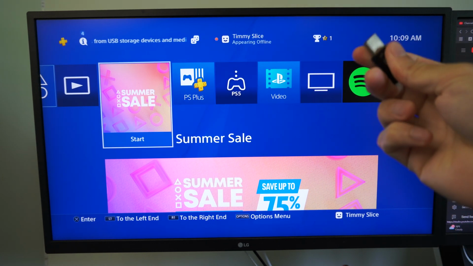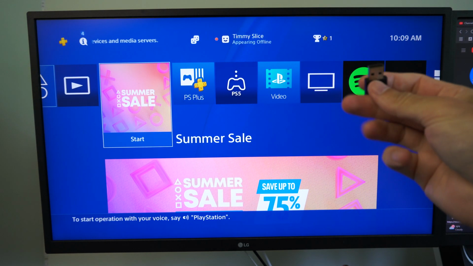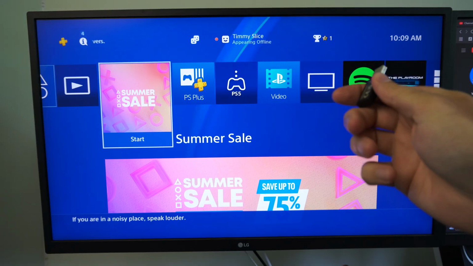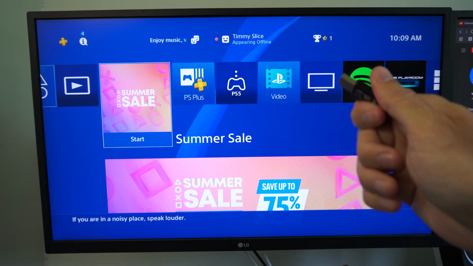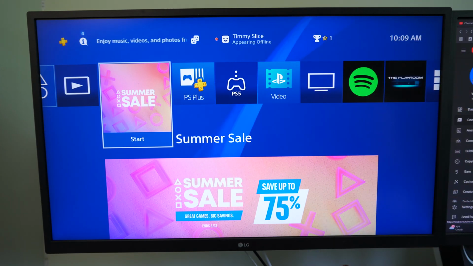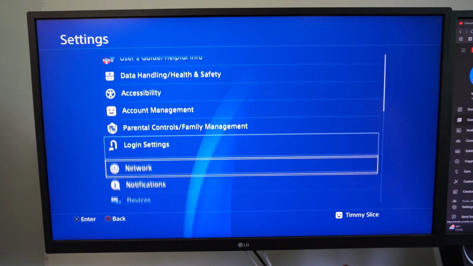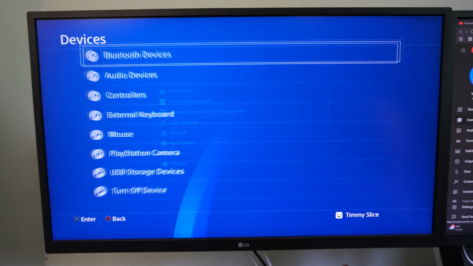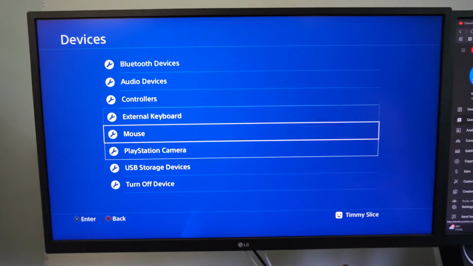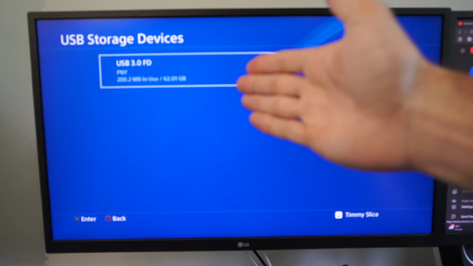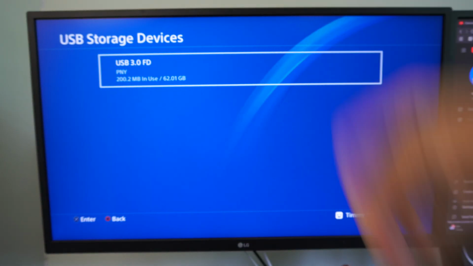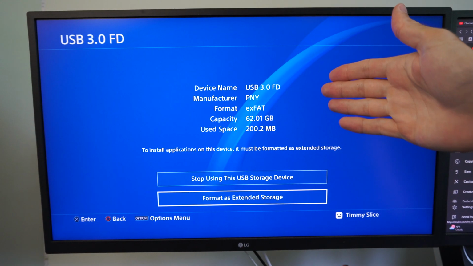Today in this video, I'm gonna show you how to fix your PS4 USB file system is not supported. So if you're using a little USB device for storage or to transfer video clips or something, go up to settings right here, go on down to where it says devices. Then go to USB storage devices, and your drive should be located on here somewhere. We can just select it, and you can see it under here.